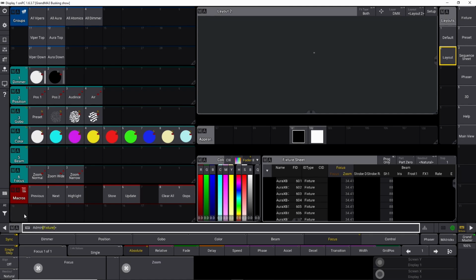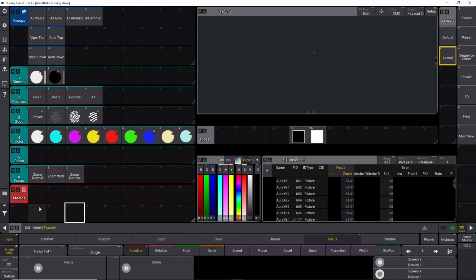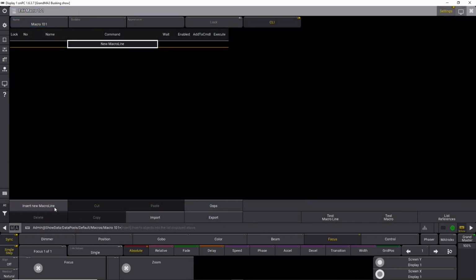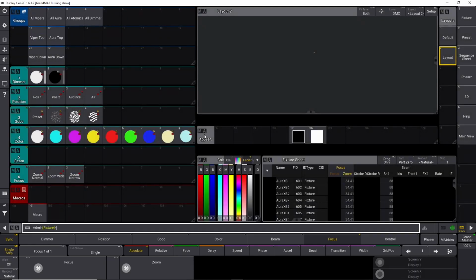So let's just try making a macro down here. And actually, I'm going to move this one up to 101 as well. Here, we start a macro at 101. We insert a new macro line. And when I push this macro, I want it to change to the first image. And the first image in our appearance is 101. So we need to change appearance.